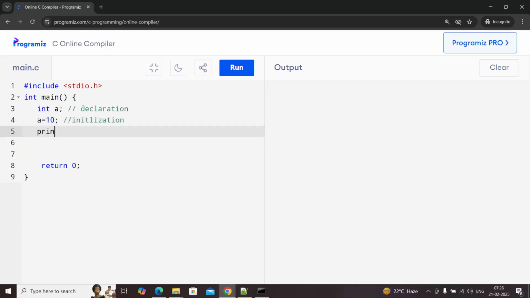Now I wanted to access the data. In C language, I have to mention the %d symbol because I have used a number, and then I want to print this A value. This is called accessing. Declaration means we have given the name. Initialization means we have assigned the data we wanted to store, and here we are printing the data. If I click on the run button, you can see we are getting the answer 10.